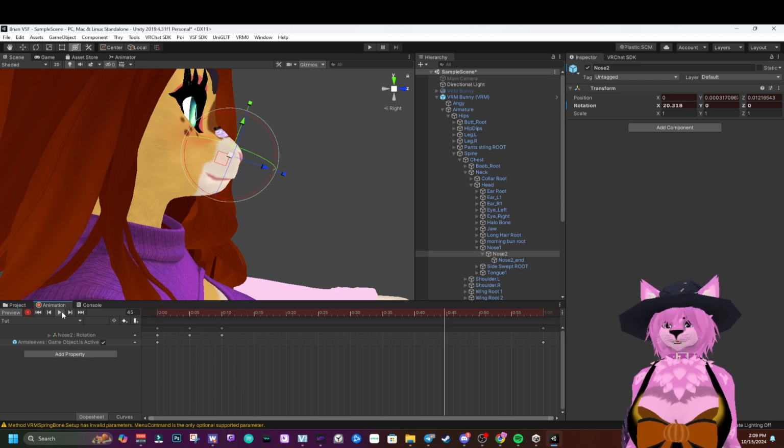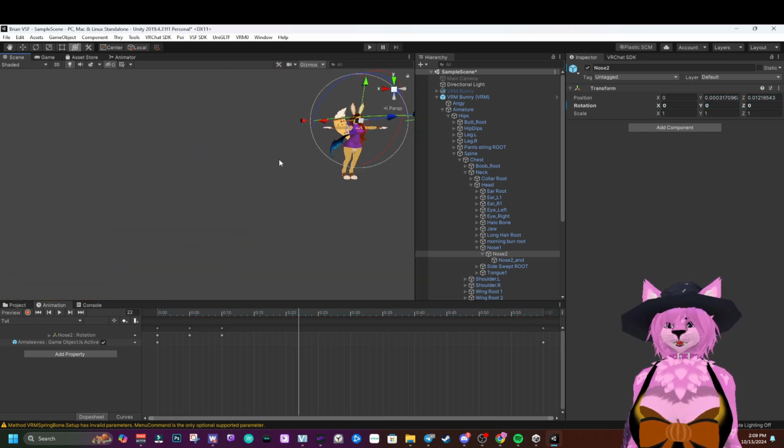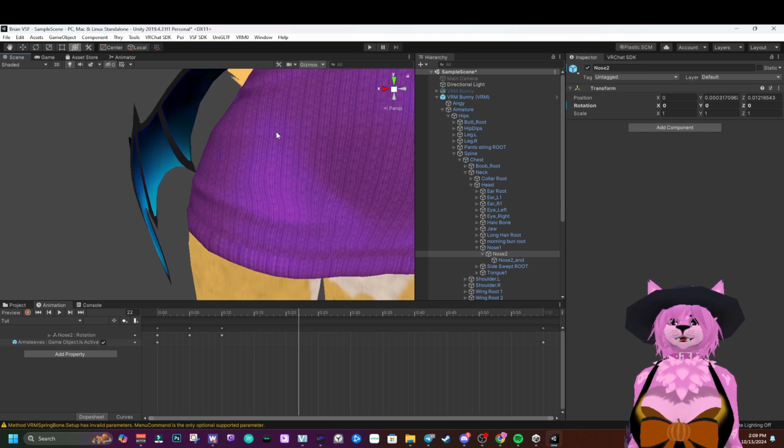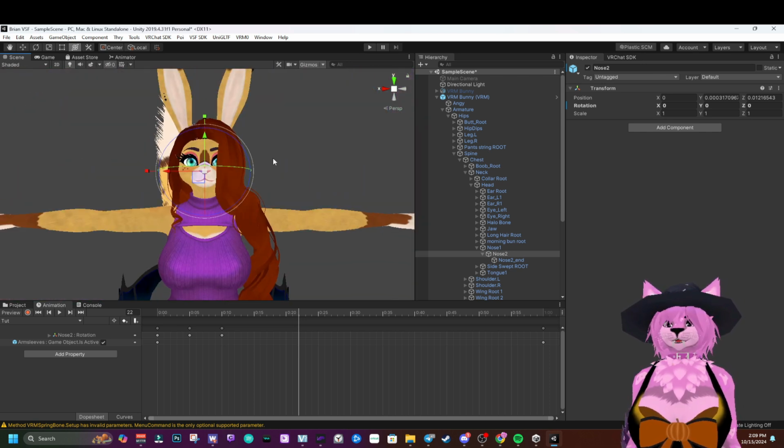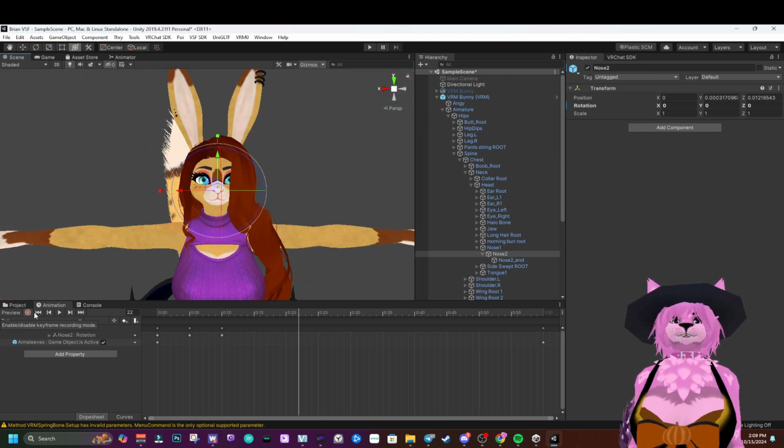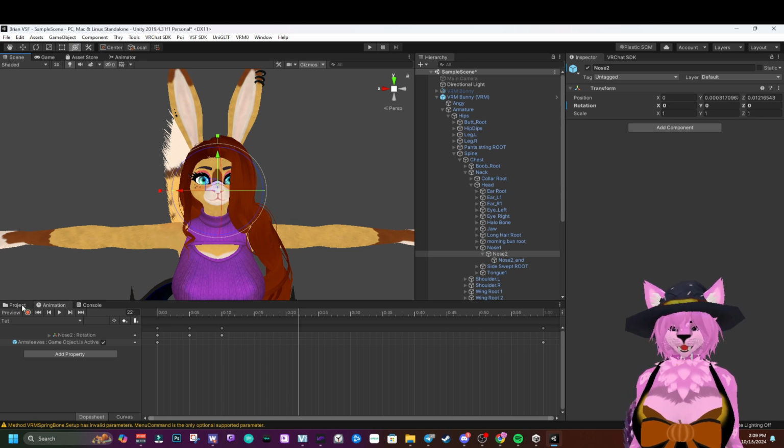So when you press play, it'll continuously do it. So that's basically how you do it. You just continuously play around with it until it's to your liking. Once you are done and you're happy with the animation, you just press record again, and it'll automatically save it like how it is.